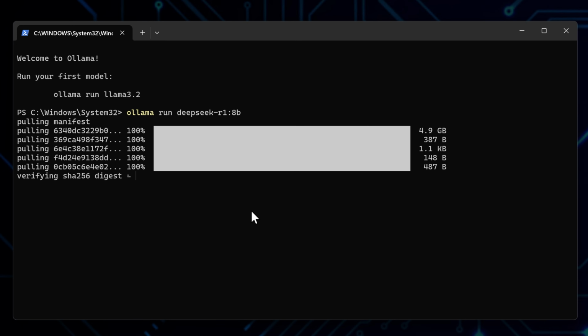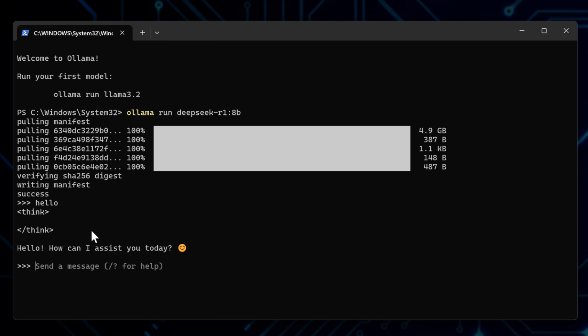You'll notice it downloads some additional necessary files. That's normal. When you see "send a message" appear, it means the model is loaded and ready to go. Here's how you interact with it. Just engage with it like you would normally with any other AI. Since we downloaded a reasoning model, it uses those think tags in which it reasons. Let's see how that works.